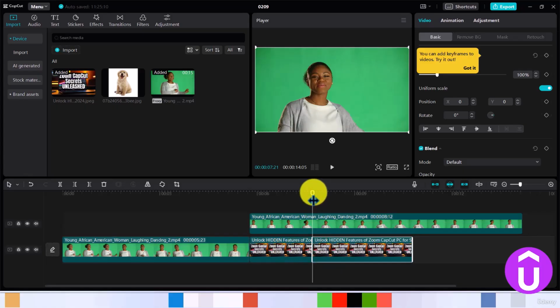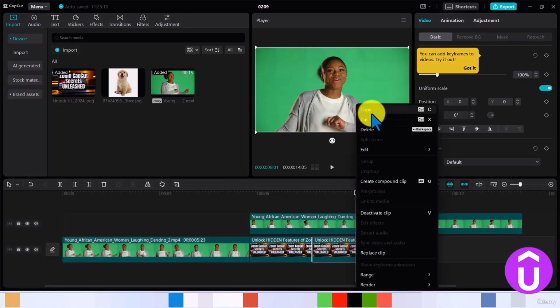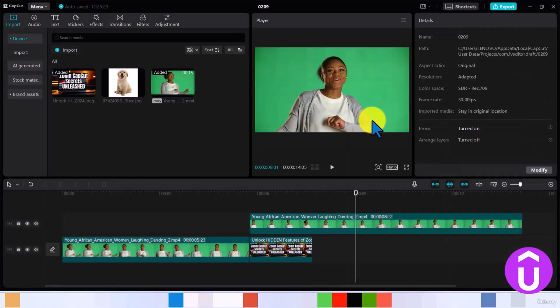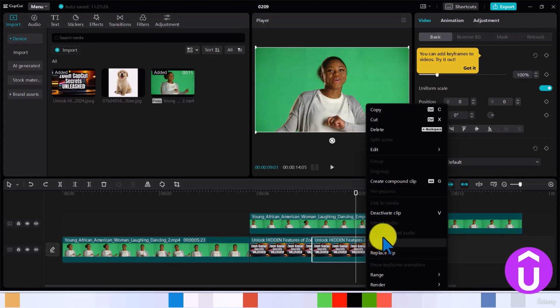The other way of cutting is, we have highlighted this, you can right click and hit cut. That takes it out. You can do Control Z to bring it back if you made a mistake. You can also use your backspace to delete. So that's basically how it works.